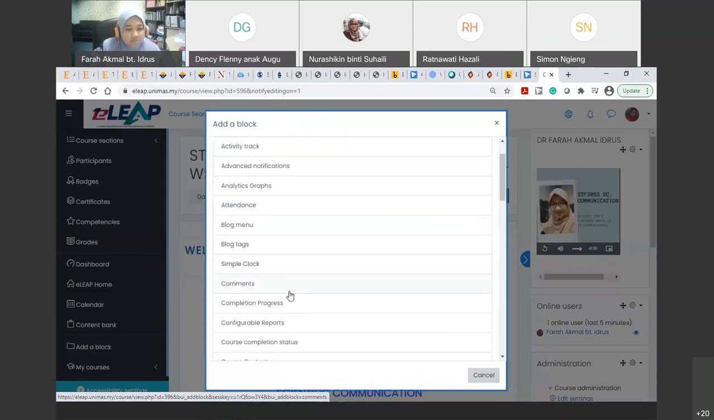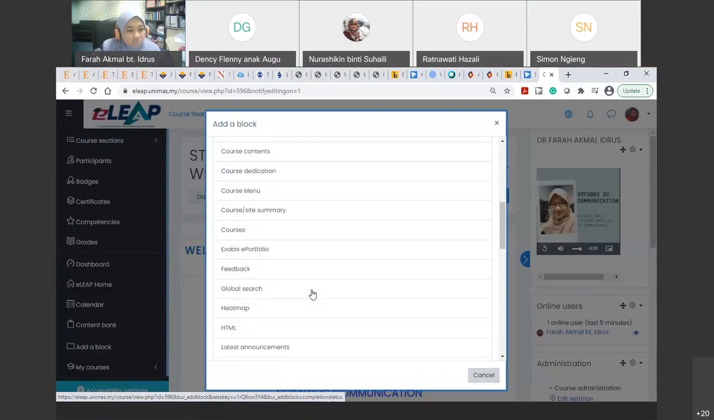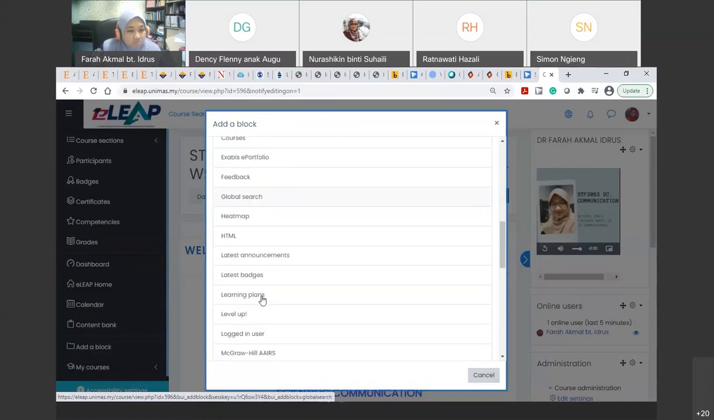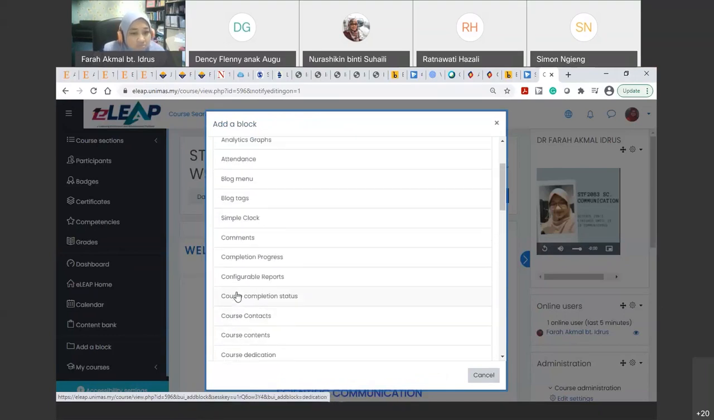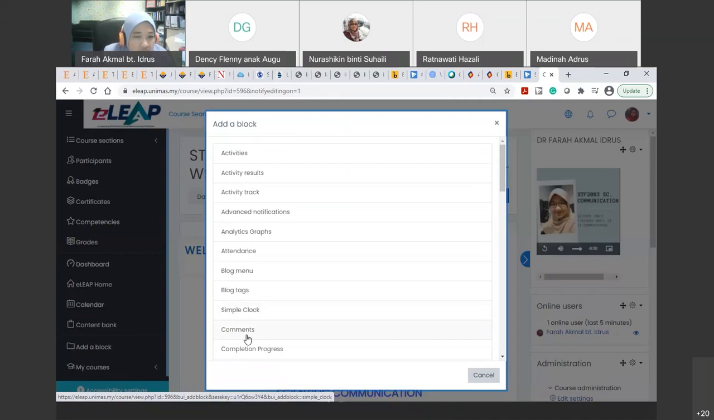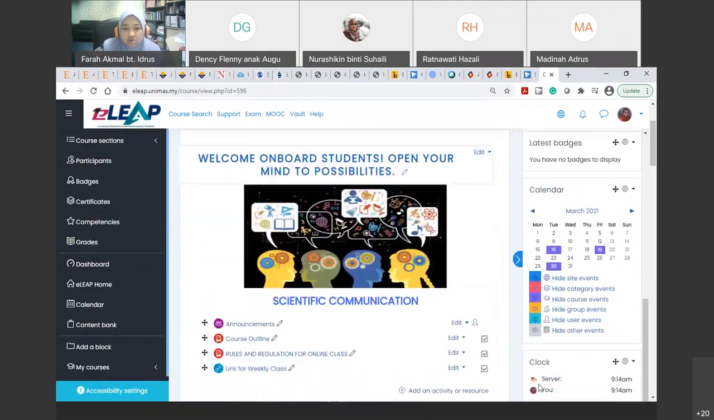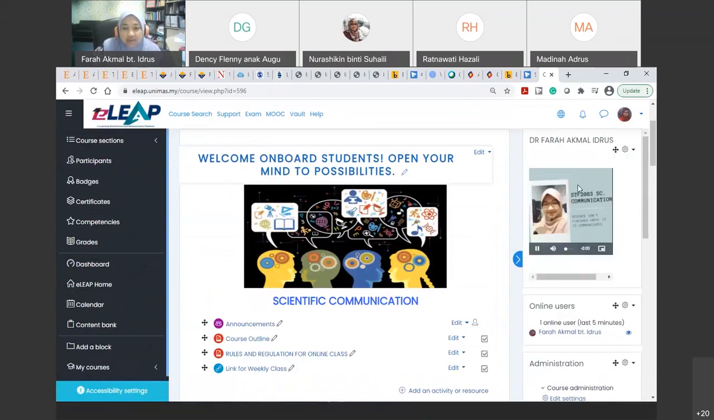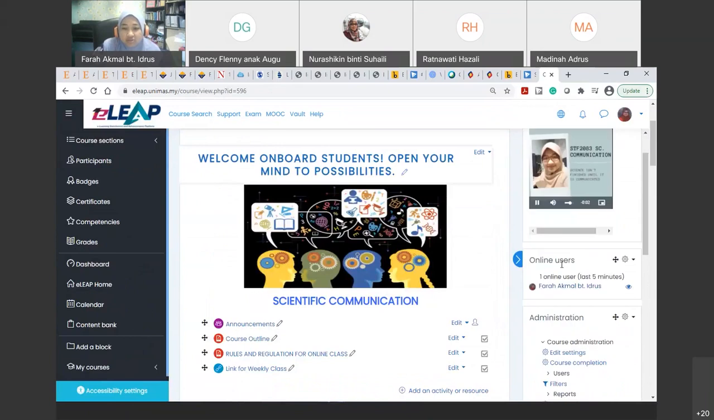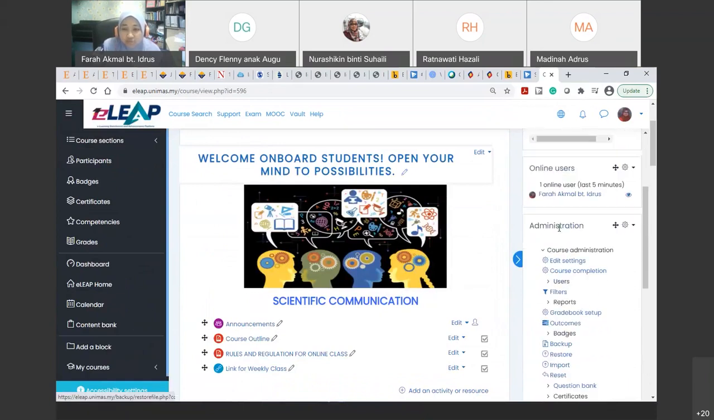For example, let's say I want to put a clock. When you click that one, it will automatically be added here, the silver clock and night clock. Like this one, I added an HTML block. This one, I added online users so that I can see who's online during this time, especially when we want to do a class and then the activities on eLEAP. So we can put it here and you can see who's online and who cannot get into eLEAP.